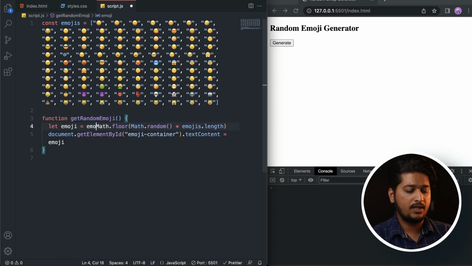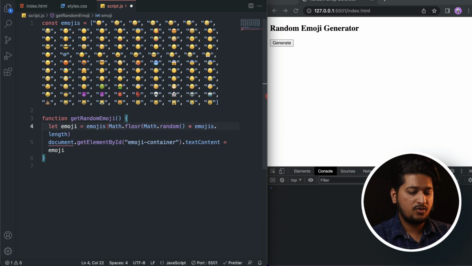So what we can do is we can just wrap this emojis into emojis array. So whatever we have written inside is going to return an index, and that index, what our emojis does is it will pick the emoji which is present at that index and store it over here, and we will just display it over here.